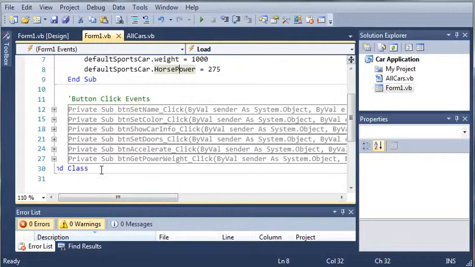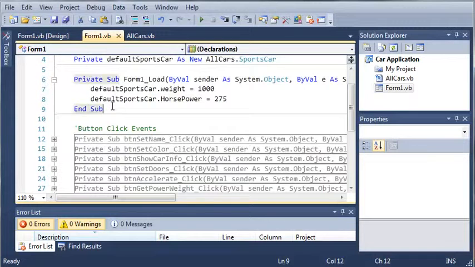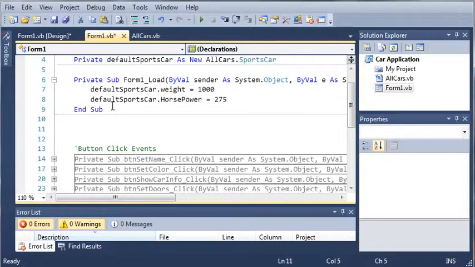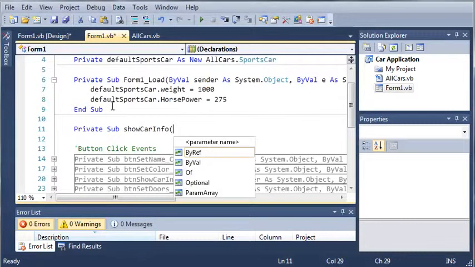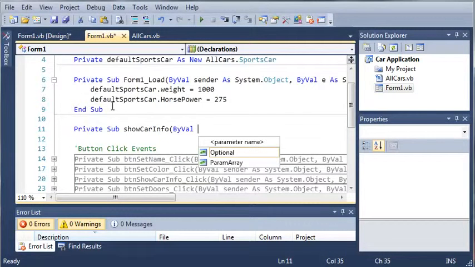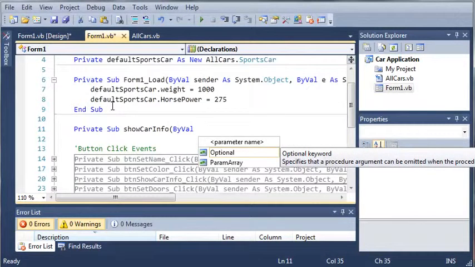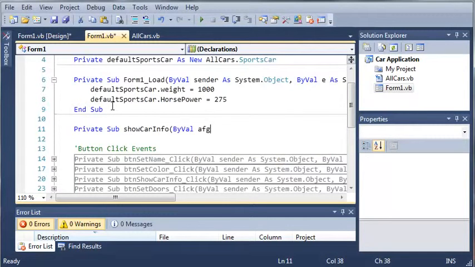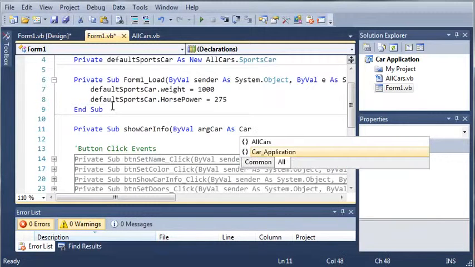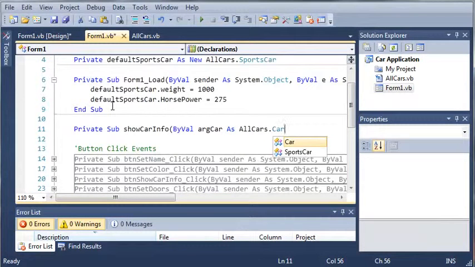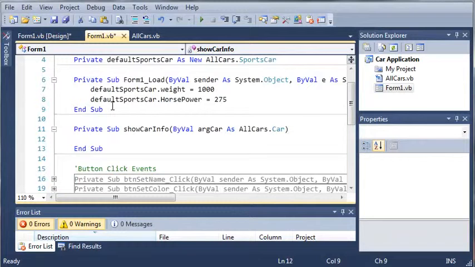So come down here and let's do it right before the form1 load sub. We'll just create a method or a sub. So private sub show car info, and now what we want to do is pass a car to the sub that we're creating. We'll call the argument argCar as car, and we have to specify the namespace dot car, and we'll hit enter.